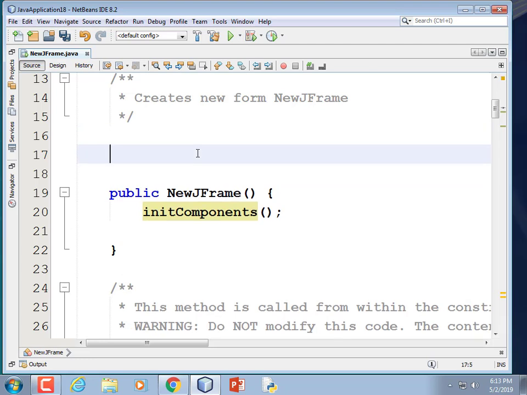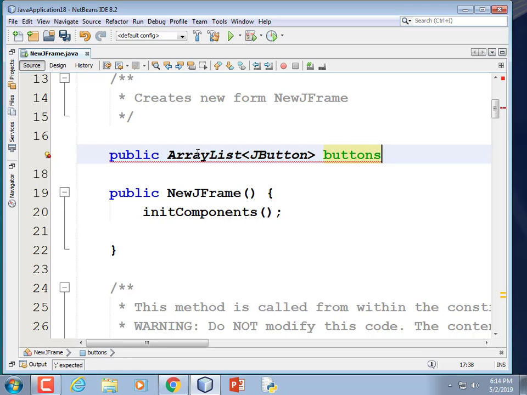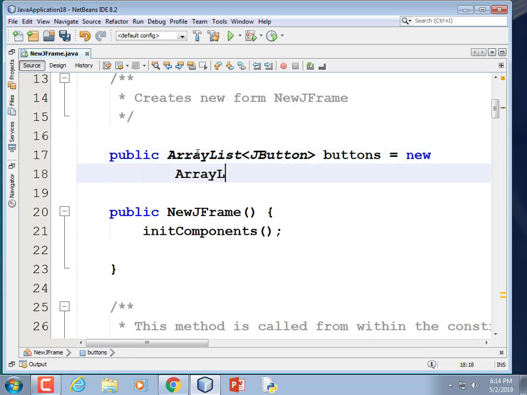Doesn't necessarily need to be a public member. Wouldn't hurt. Public JButton. Let's make it an array list. Public ArrayList less than JButton greater than buttons equals new ArrayList less than greater than open parentheses close parentheses semicolon.